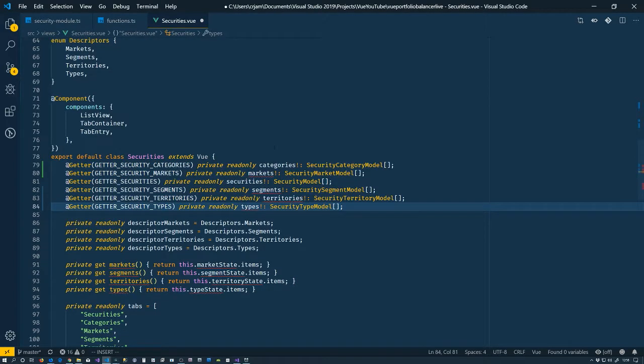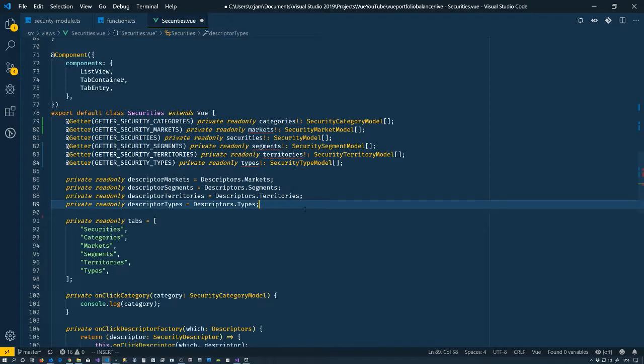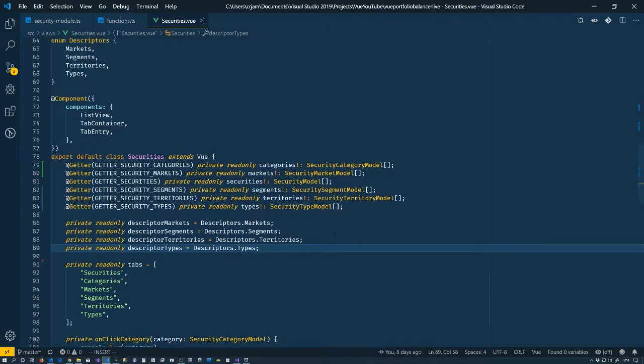So now our getters, we already had the categories, securities were done. So now for markets, it's just markets, security market array. So these are all arrays now, which means we can get rid of our computed properties. And now it just makes a lot cleaner.